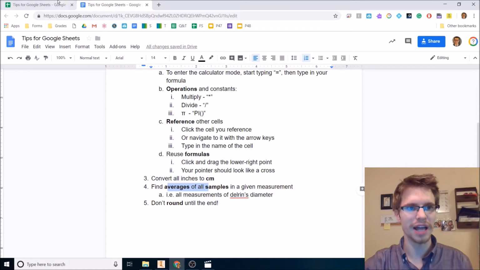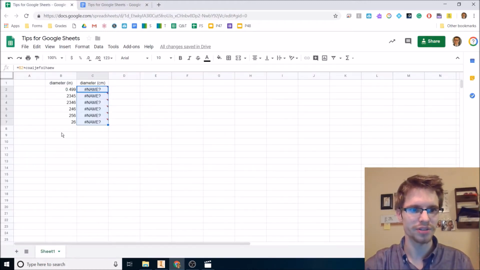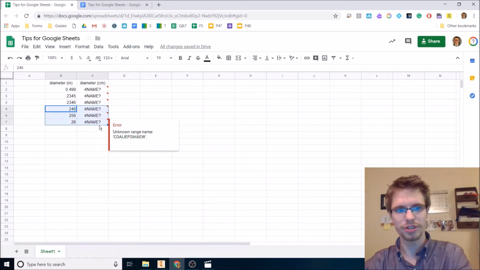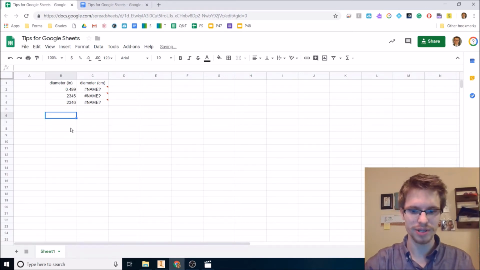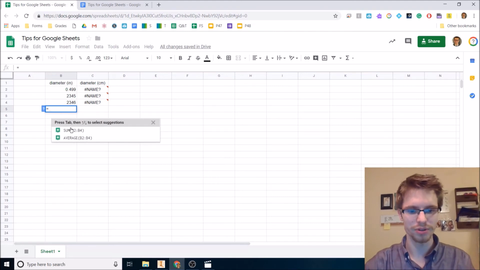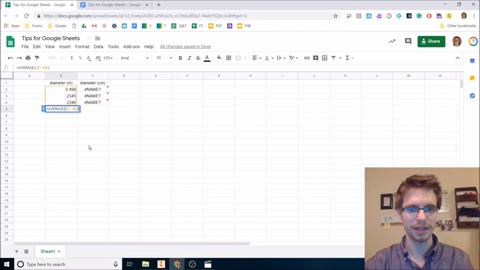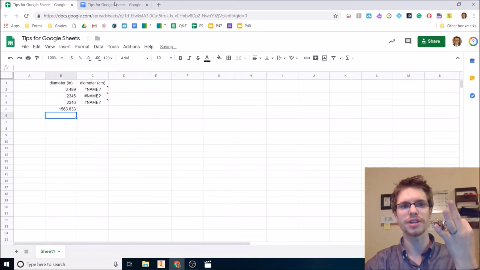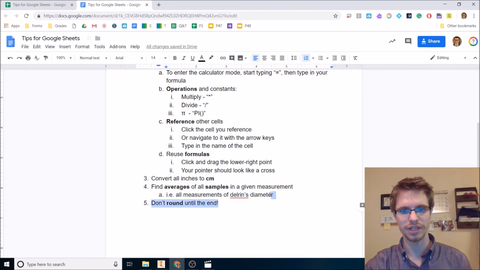Next, you got to make sure to find all averages. Find all averages for a specific sample. So if we took the diameter of Bellerin 3 times, find the average of that. Equals average. It's already coming up for you. Bam, you got it. Find the average of the 3 Bellerin samples, for instance, Bellerin diameter.